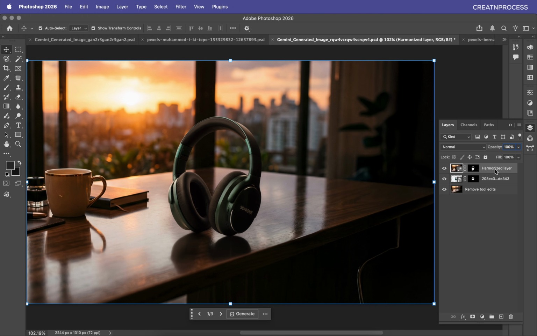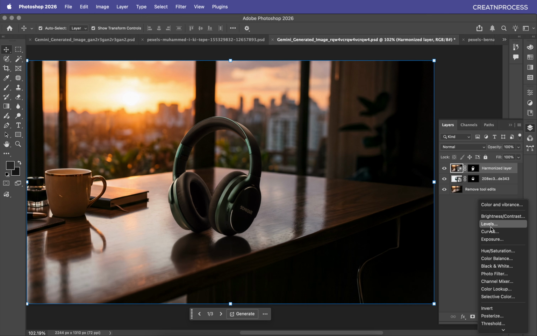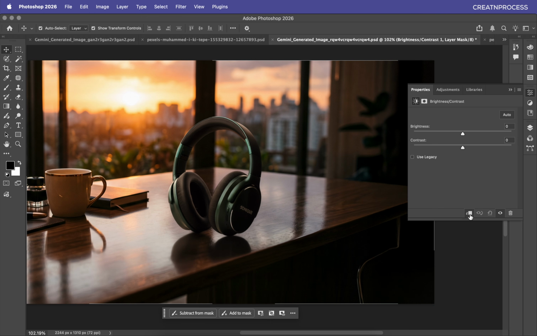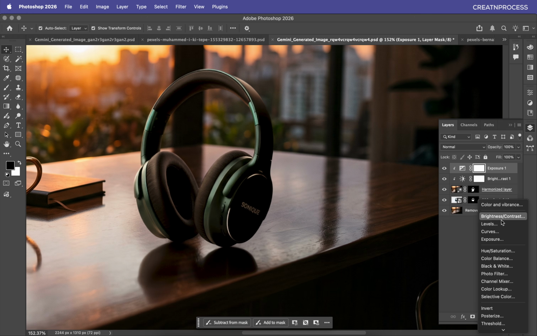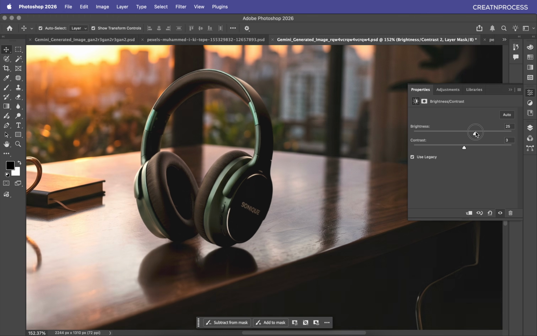So I'll go to layer, select that layer and add brightness and contrast. Very simple. You can choose any of these, like curves or brightness. I'll choose brightness and contrast, clip it, increase the brightness and increase the contrast as well a little bit. And overall we can increase the brightness.